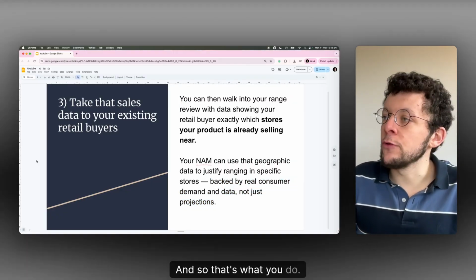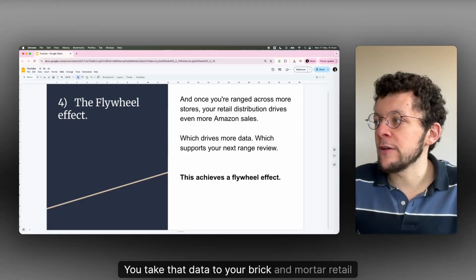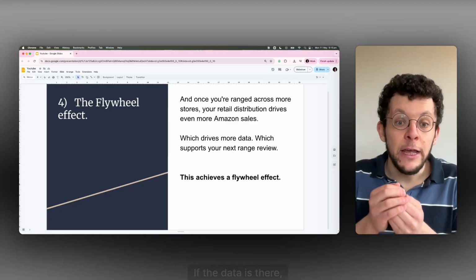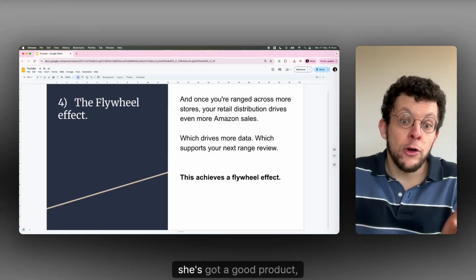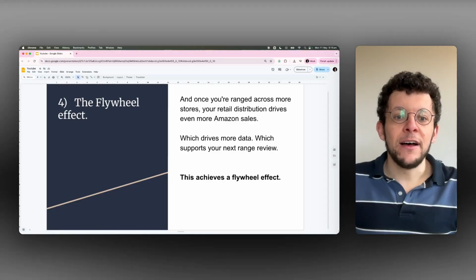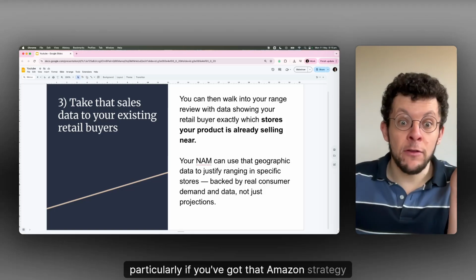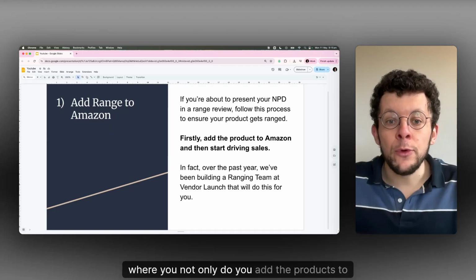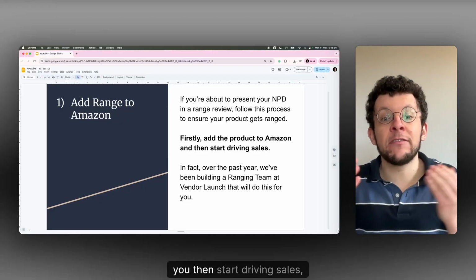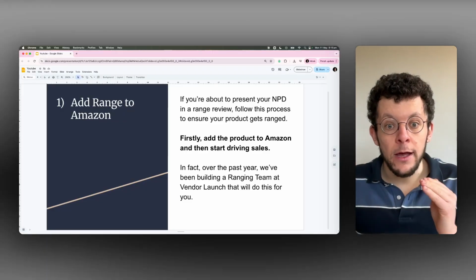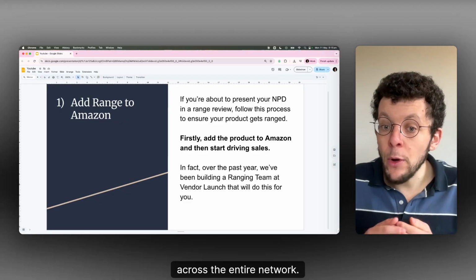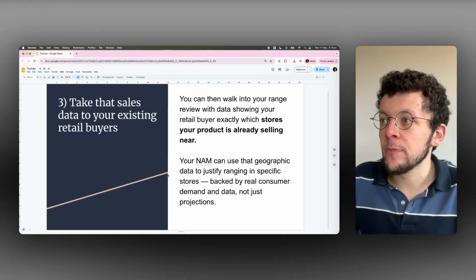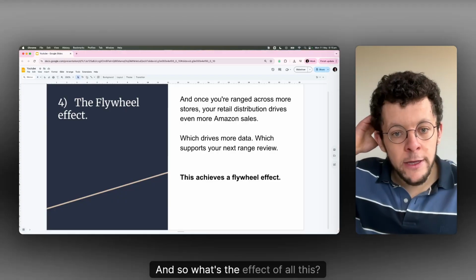And so that's what you do. You take that data to your brick and mortar retailer, and then they'll range your product, right? If the data's there, which, if you've got a good product, it'll be there, particularly if you've got that Amazon strategy that I talked about at the start down pat, where you not only add the products to Amazon, you then start driving sales across the entire network. Then you will have that data which you take to your retail buyer. And so, what's the effect of all this?